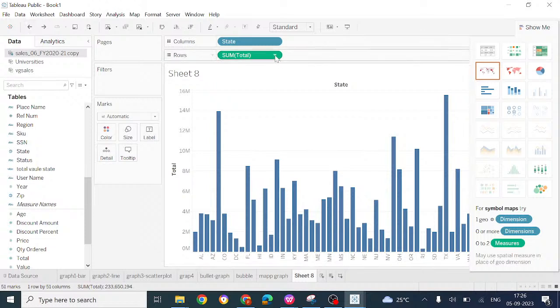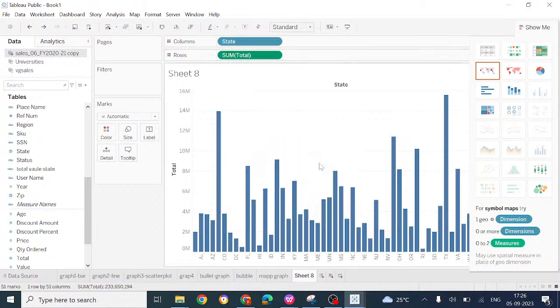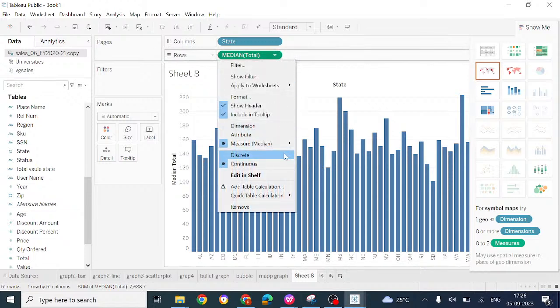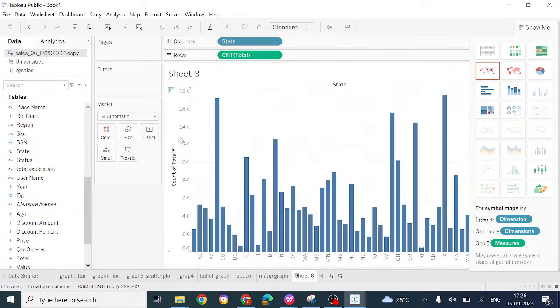Okay, so if you want to go with any other options, you just go with those. Median is nothing but what? So median values you have to take. And if you want to go with any options from the measure only, count, you can click on the count, you can get the count of the total.